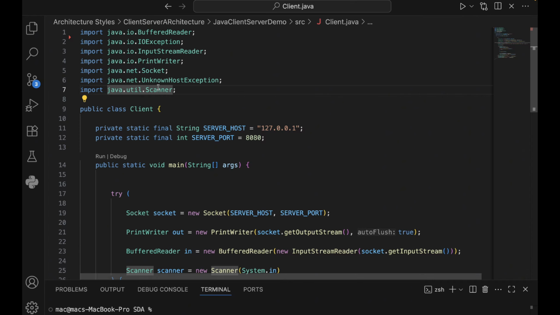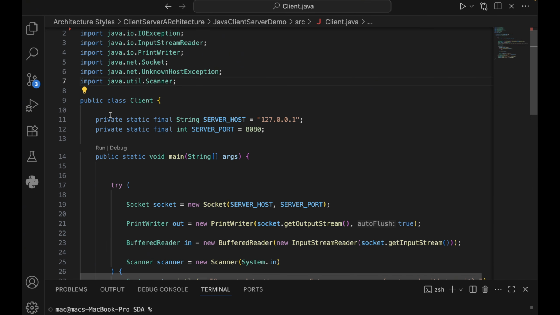Then for writing the message through the keyboard, I'll be using the scanner class, which I've imported from the java.util package. So I've started the client class code from line number 9.